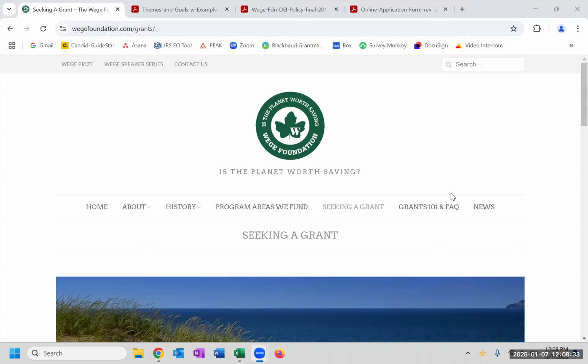To assist you in this process, we have prepared a brief tutorial that will guide you through our grant application process. In this tutorial, I provide a brief overview of the application process, which will cover essential topics including the Wege Foundation's pillars, goals, and cross-cutting themes, our diversity, equity, and inclusion policy, and how to use the required project budget template.